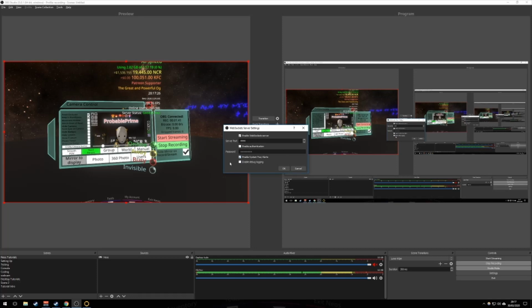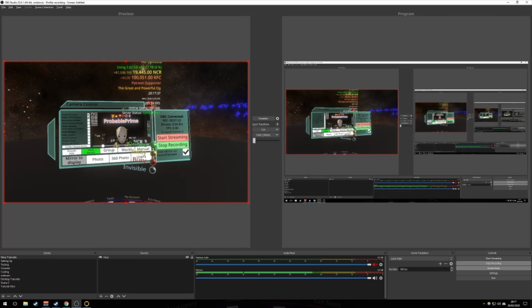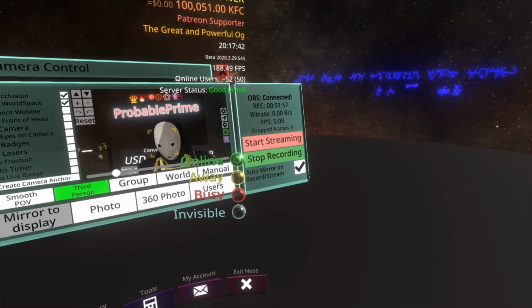System tray alerts might be good if you want desktop-based system tray alerts. I don't really know why that's on by default because it pops up here in the system tray and I'm in VR, so I wouldn't see it anyway, but it doesn't really matter. So I'm just going to hit OK on that one, and we can see it's already good there. So I'm going to tab back over into NEOS, and I'm going to hit stop streaming, and that's part one for you.